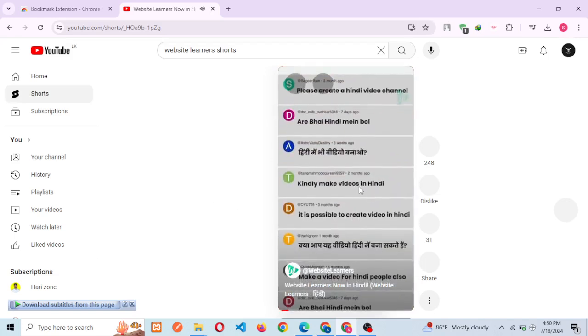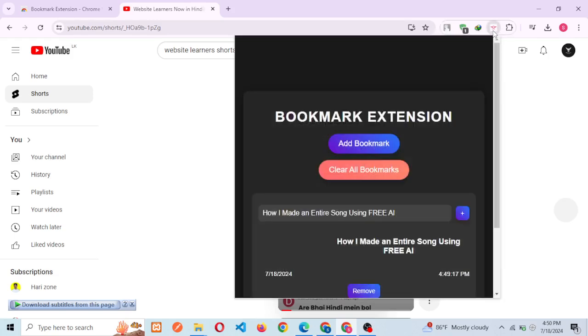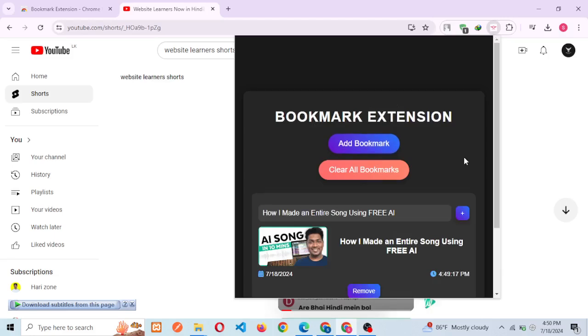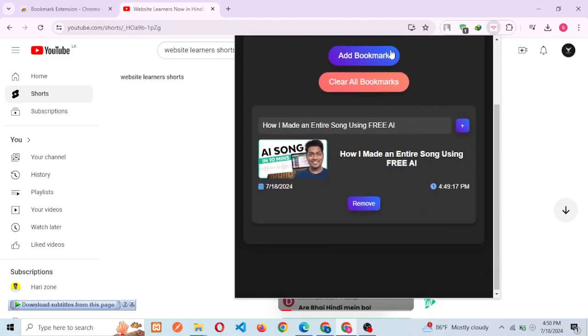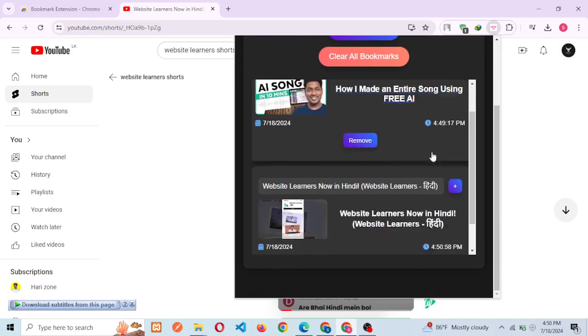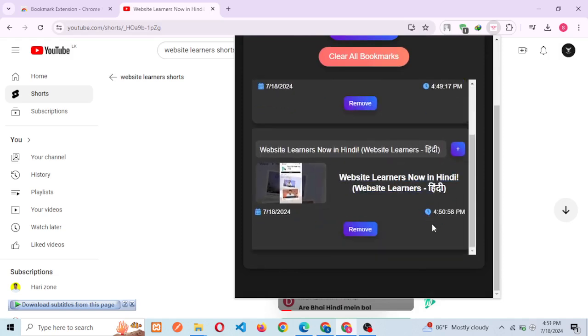and stop video. Then go to this icon and click the add bookmark button. Now you can see the shorts video is also added successfully.